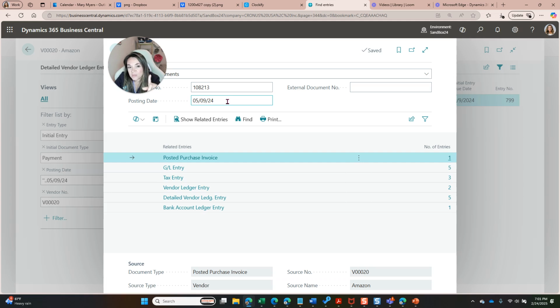The only thing that would make this process even easier is if we captured that purchase invoice from our email perhaps and didn't even have to enter it into Business Central. You can do that with AI Builder, which is super easy.